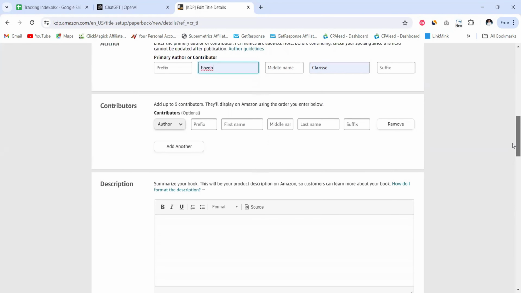You're going to type in your first and last name. And then next is contributors. There are no contributors, so I'm going to also leave that out. And the next most important part is the description.